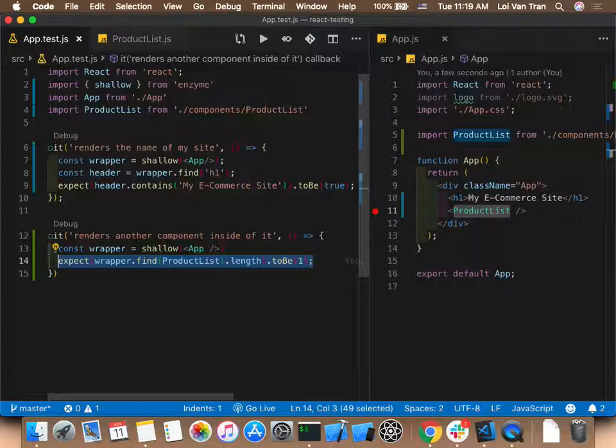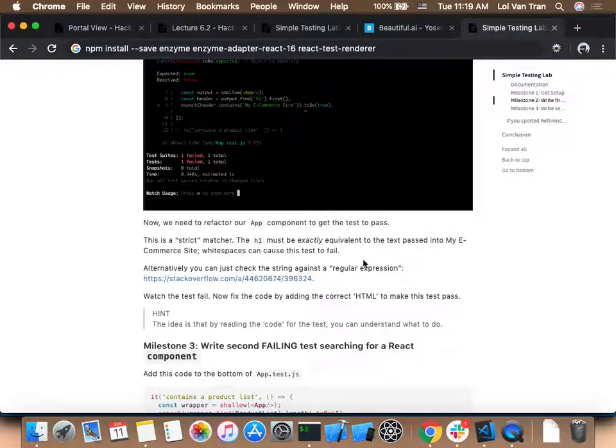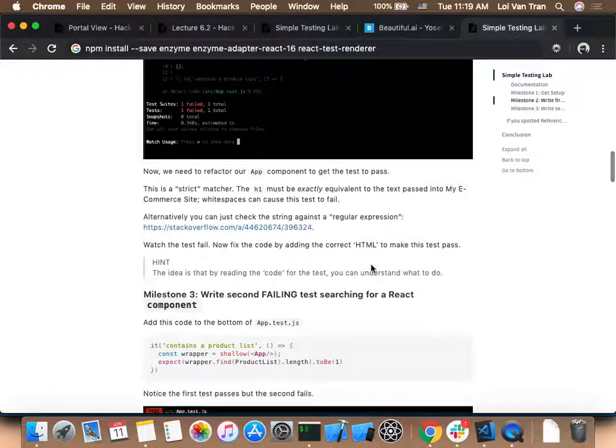Who here remembers jQuery? Who here has used jQuery? Anyone? I remember a couple of you guys did. It's okay, man. You don't need to use jQuery anymore. jQuery is irrelevant now.